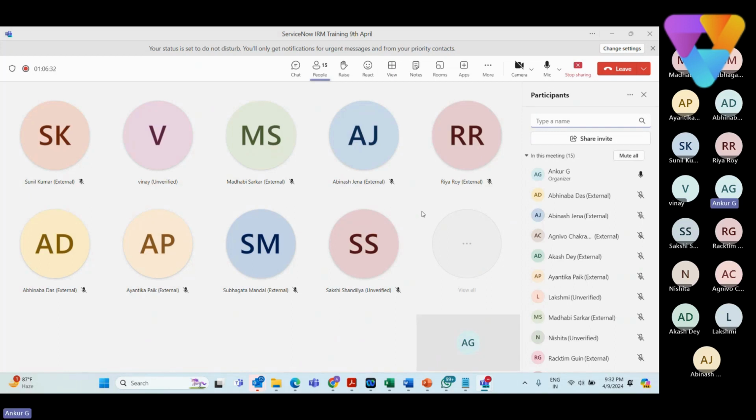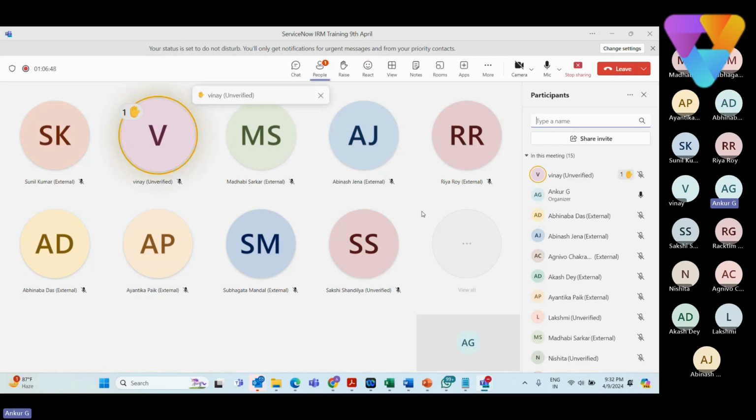And for the implementation companies, like ServiceNow has lots of partners, right? If you know that, lots of implementation partners. They have partners like Deloitte, KPMG, and many more organizations. So they go with the partners.